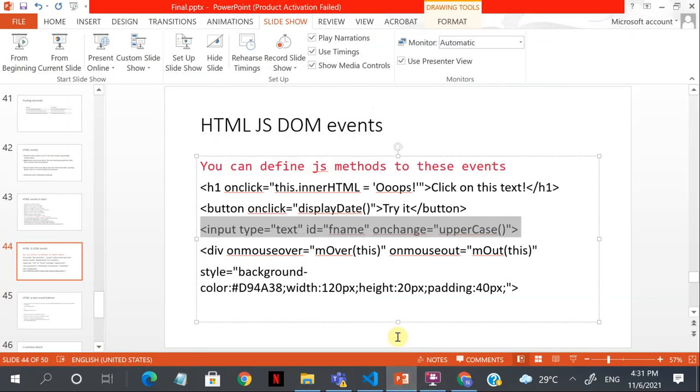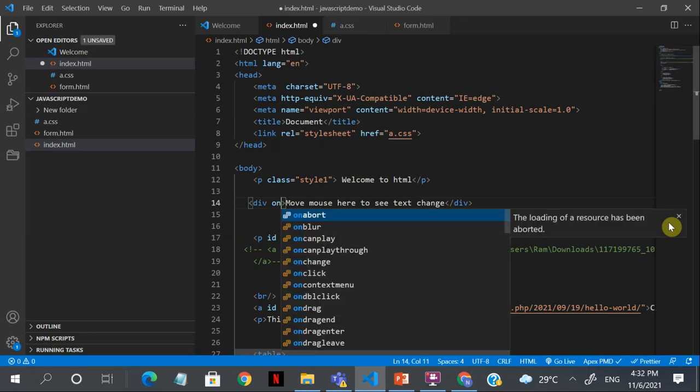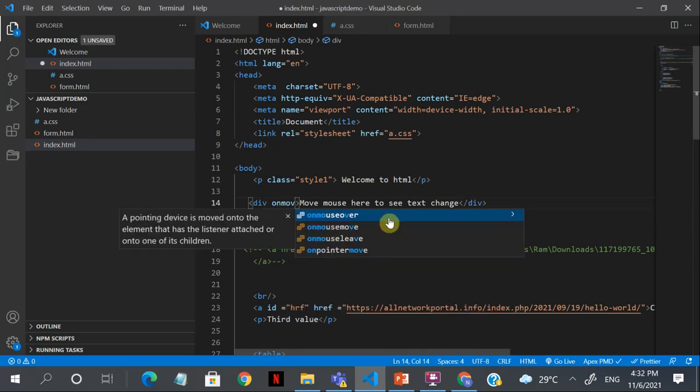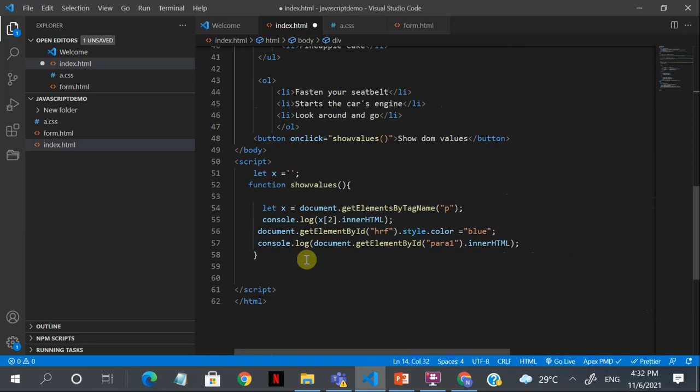So let us use the events we are talking about to see what happens. First, you have to use a div. All the tags won't work; you have to use div and certain tags which will work. On mouseover, I'm going to use a method called changeIt, and this method I'll have to define over here. I'll write another method here. You can write multiple methods here.